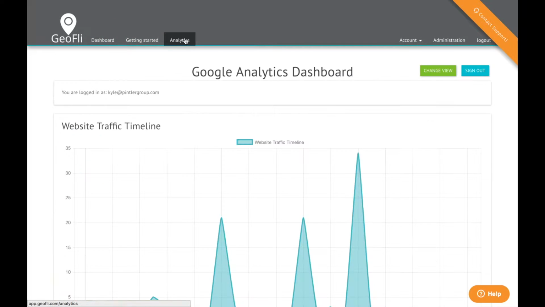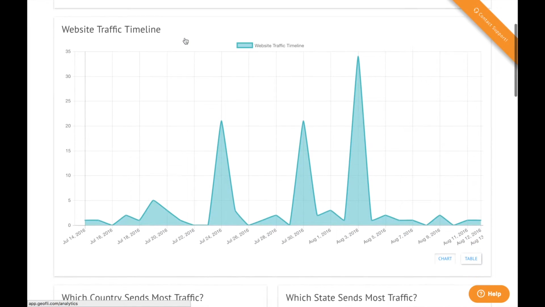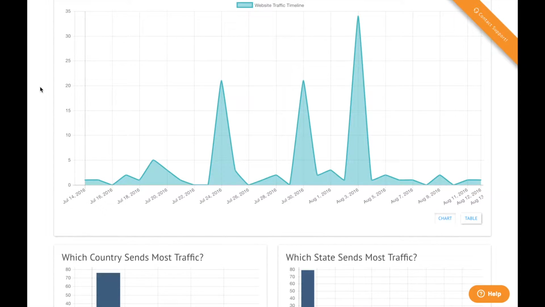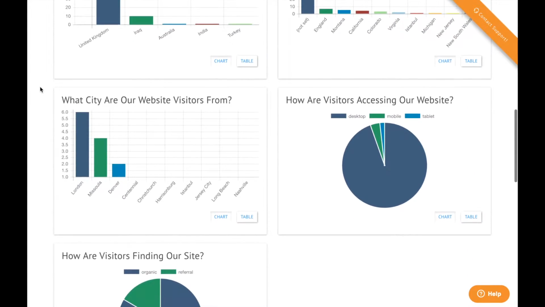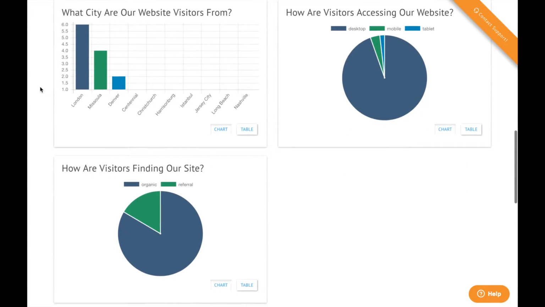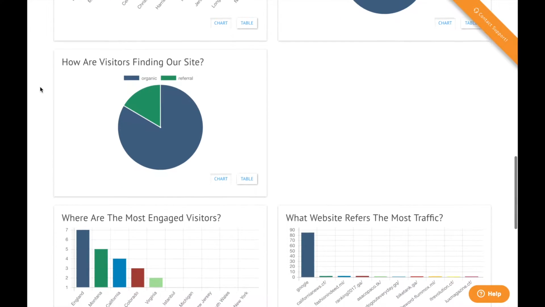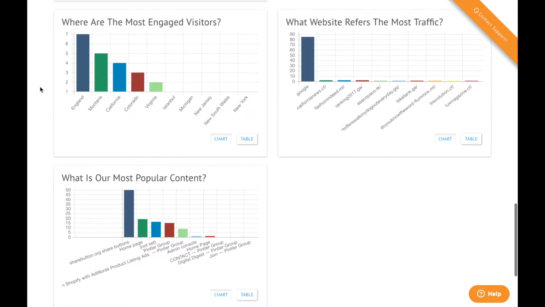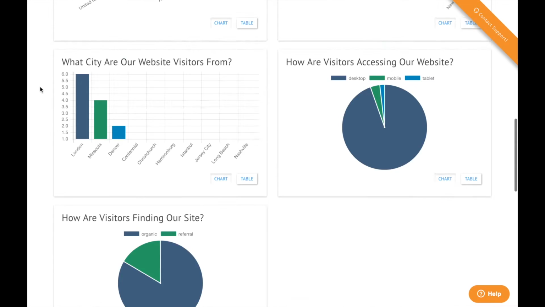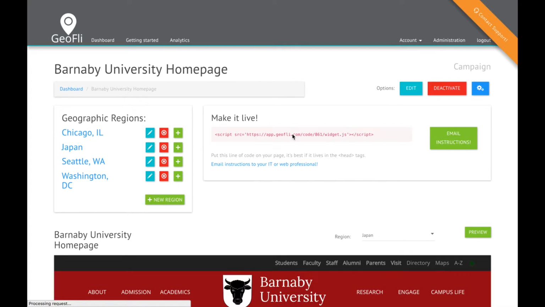Of course, GeoFli is more than a cool trick. Colleges and businesses using GeoFli to personalize content have noticed an increase in time on site, a decrease in bounce rate, and an increasing goal conversion rate. So that's things like requesting more information, applying online, or scheduling a campus visit. What percentage of your current website visitors take those actions, and how can you improve those numbers?